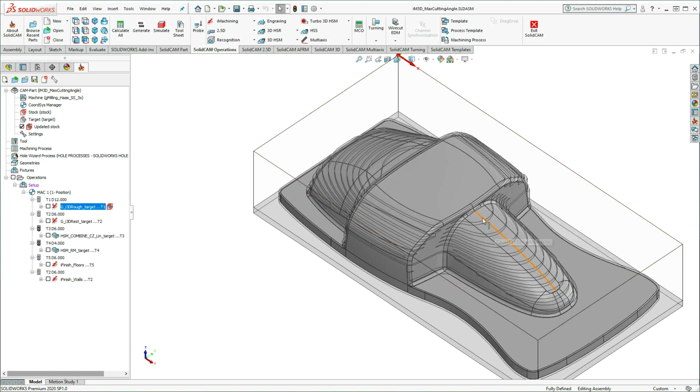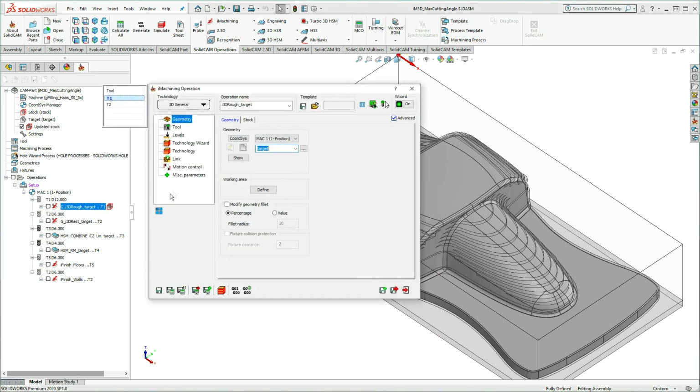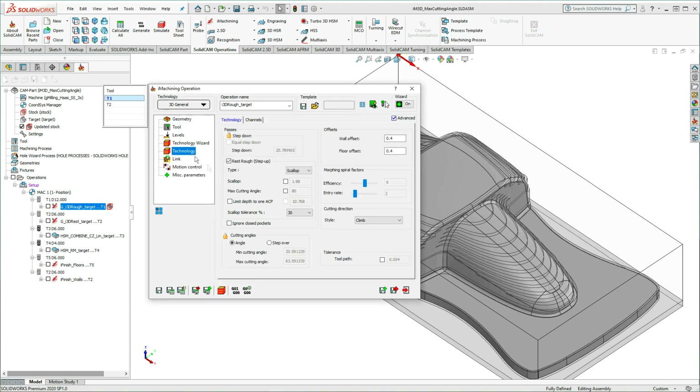With each higher step, as the axial depth of cut gets smaller, iMachining automatically increases the cutting angle. I'll open the Operation dialog box and switch to the Technology page. In the Rest Rough Step-Up group is the Max Cutting Angle option, which enables you to override the maximum default value for the operation. The maximum cutting angle permitted by the iMachining technology is 80 degrees.